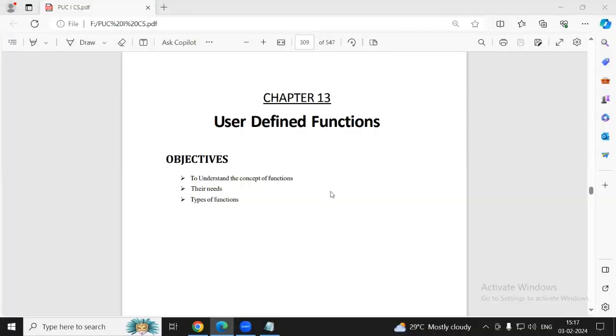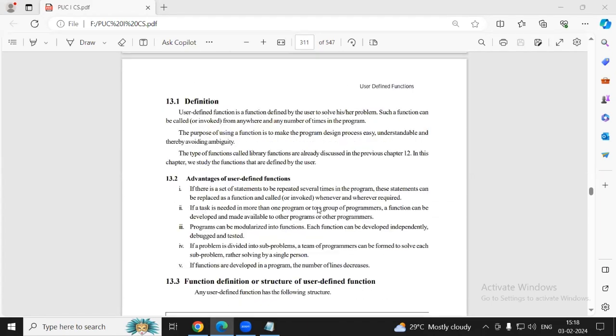So today we'll start with chapter 13, user-defined functions. The previous chapter was about the general explanation about functions and types of functions, and the majority of the explanation was about built-in functions, standard library functions. But this chapter is about user-defined functions, where you're going to learn the concepts of functions, how to write our own functions, and types of functions, and various things. So let us explore this chapter one by one.